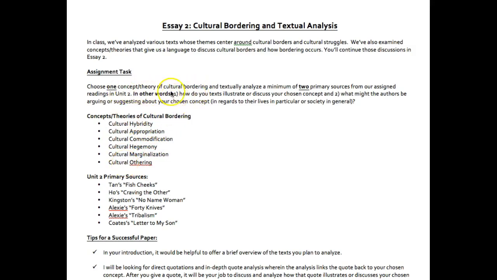So choose one concept or theory of cultural bordering and textually analyze a minimum of 2 primary sources from our assigned readings in Unit 2. And that list is down here. So in other words, what I'm asking you to do is, number 1, how do your, forgive the typo, how do your texts illustrate or discuss, here let's fix it, your chosen concept, and what might the authors be arguing or suggesting about your chosen concept in regards to their lives in particular or society in general.